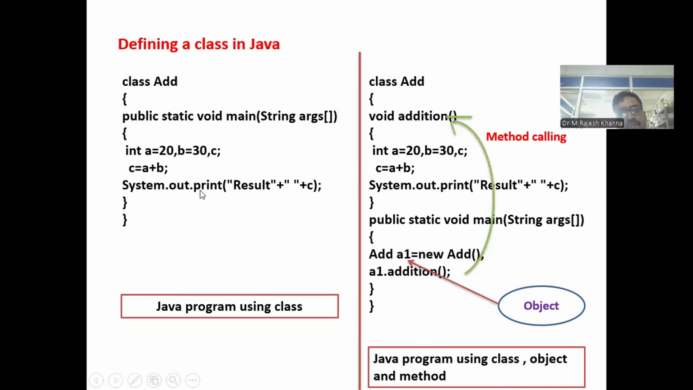With the help of the print method or println method, I can display the result and the value in the console. For that purpose, first comes the text that belongs to the result, followed by C. C is the value we added with the help of A and B. Now, once you compile and run the Java program, it gives the output as 50.